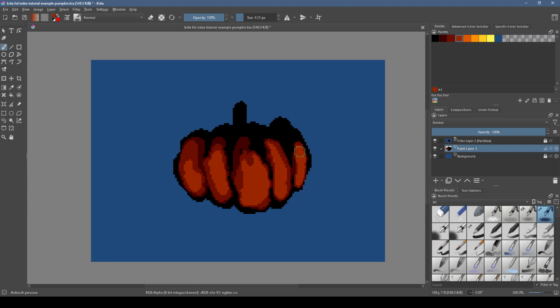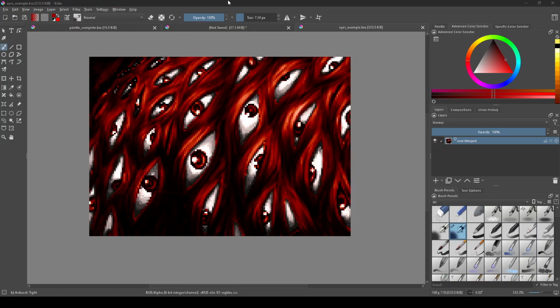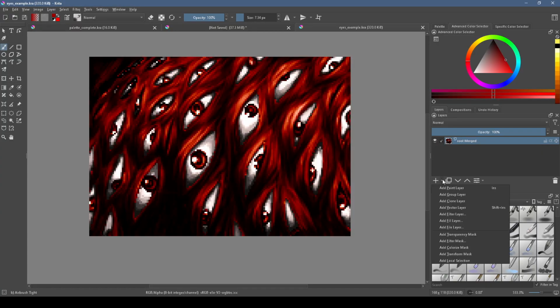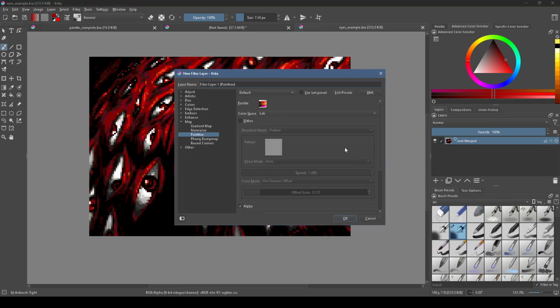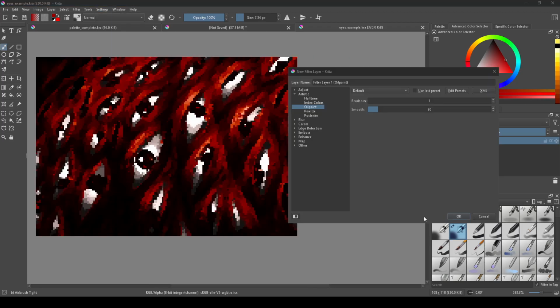A technique called HD index painting allows you to paint in full color while rounding to the nearest value in a palette. Here's how to do that in Krita. All you have to do is go into the Layers tab, click the drop down next to the plus button, and add a filter layer. If for some reason you don't have the layers visible, go to the Settings menu, then Dockers, and check Layers. When adding your filter layer, under Map, select Palletize.